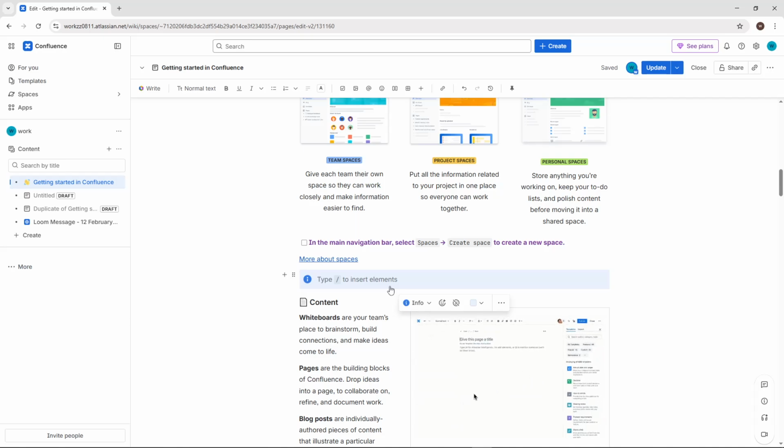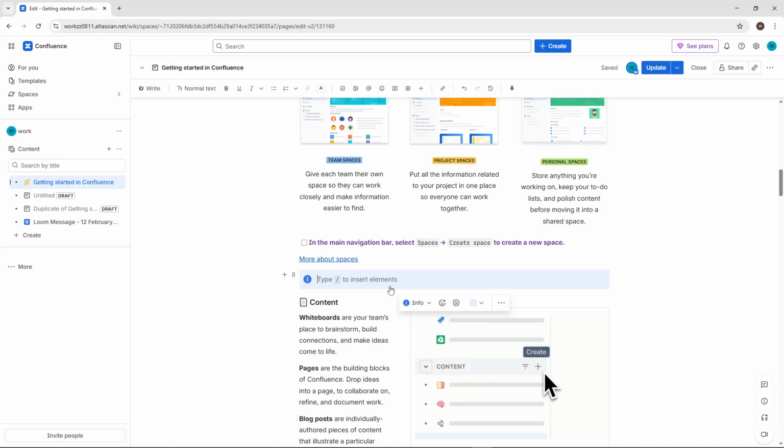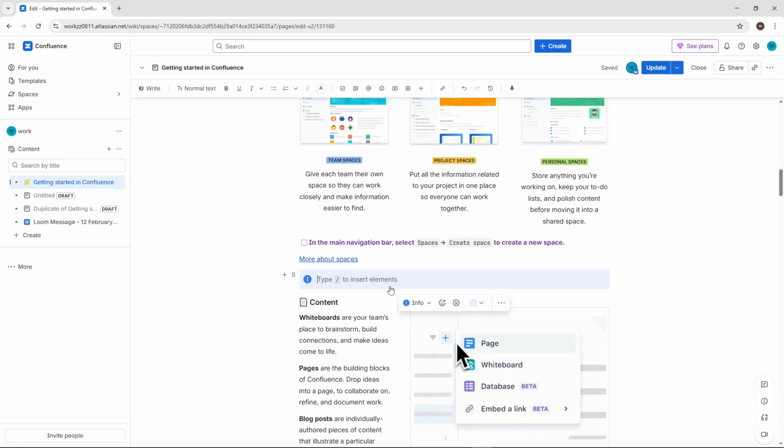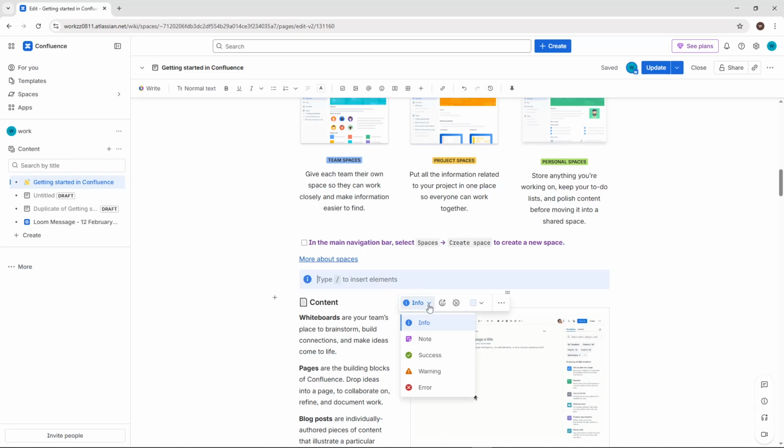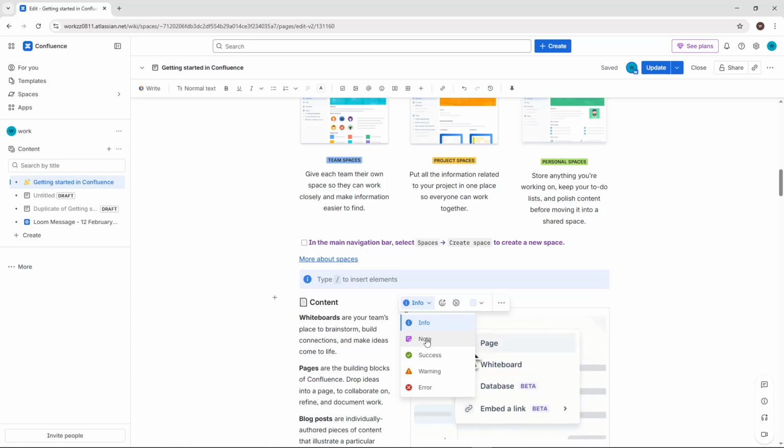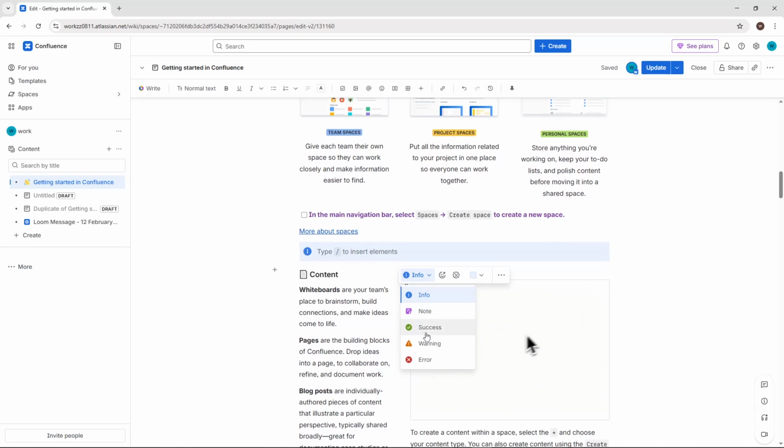Next, choose the panel type that matches your message. Info is great for general guidance or context and uses a blue background. Note is ideal for extra details and uses a yellow background. Tip is perfect for helpful suggestions and best practices and appears in green. Warning is reserved for alerts, blockers, or critical information and shows in red. Picking the right color helps readers instantly understand the priority of the content.